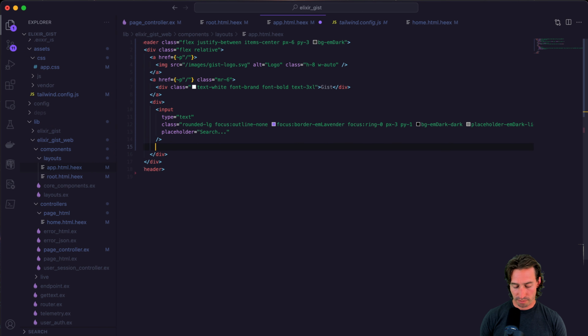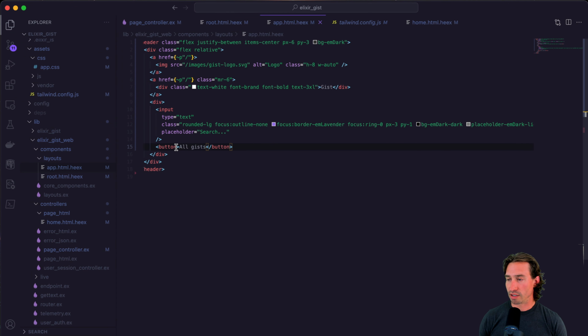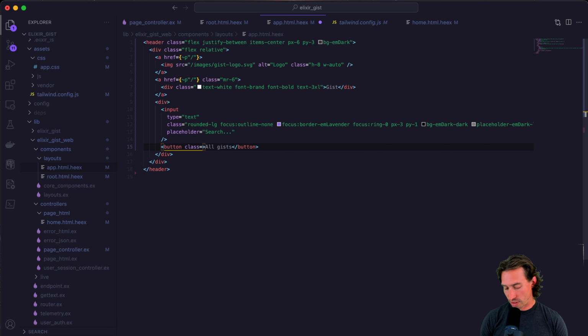So underneath this input, let's do a button, and in between these two tags, just say all, capital all, and then lowercase gists, and then we can save it and see that pop up. And now we just need to make it our font and colors. So inside the first button tag, let's do class equals, and then opening and closing quotations.